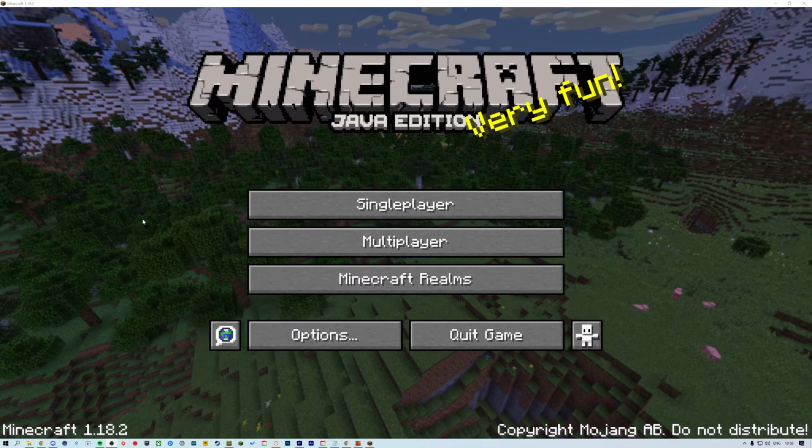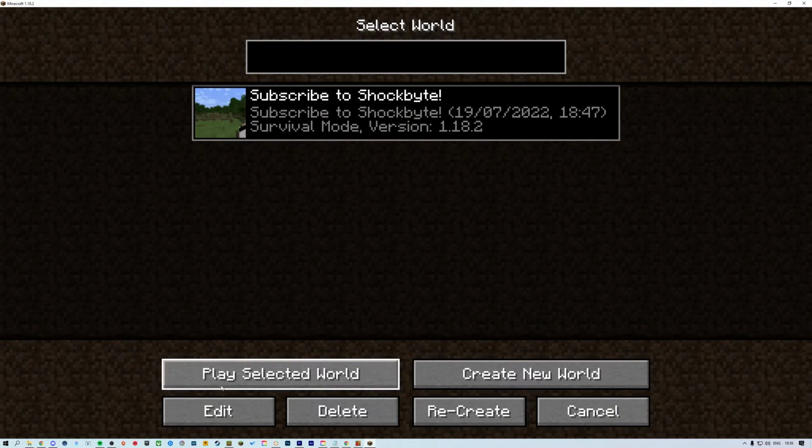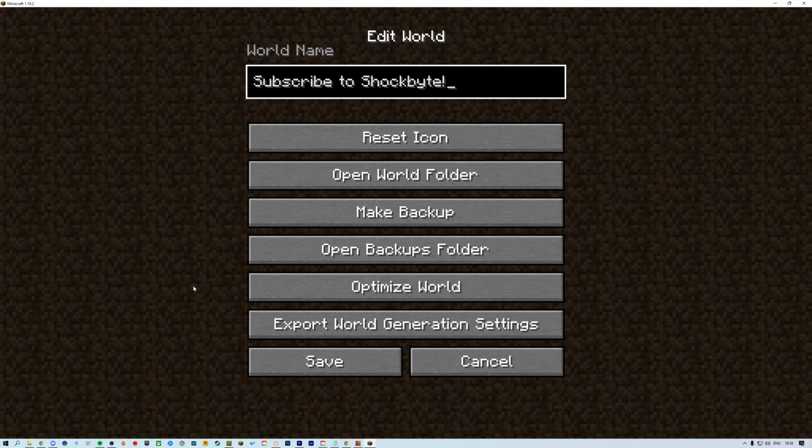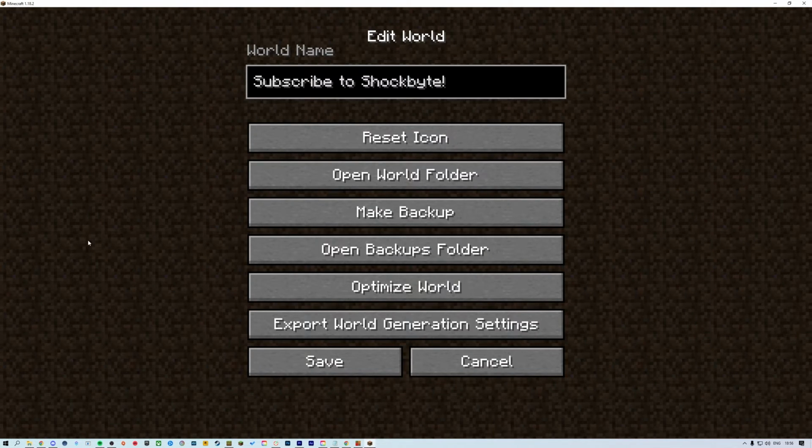To do this, open Minecraft and click Single Player. Select the world that you want to make the backup for, and click Edit. Then click Open Backups Folder. This is where all the backups of your saves will be located. Head back to the game, and click Make a Backup.